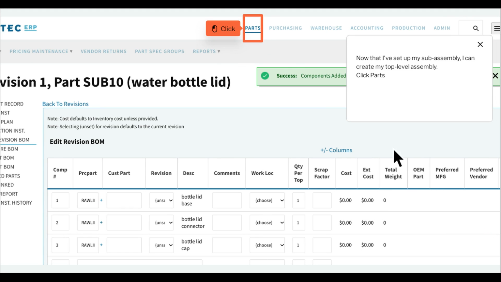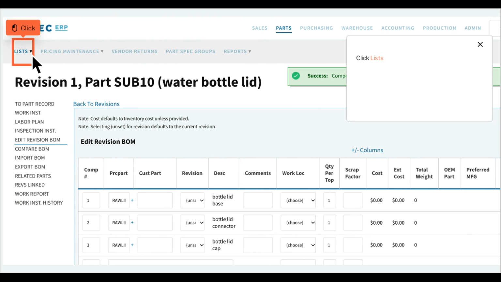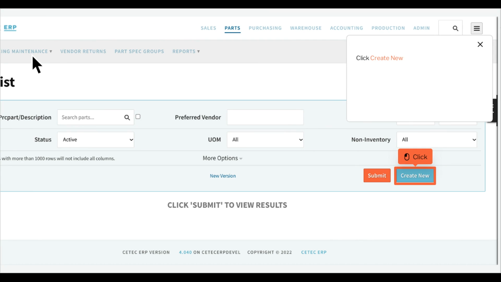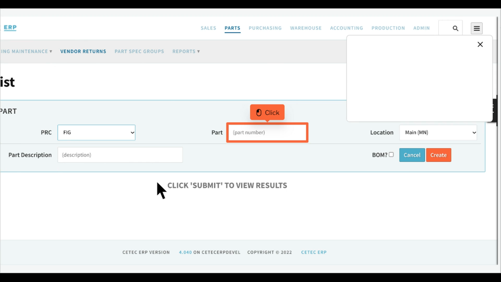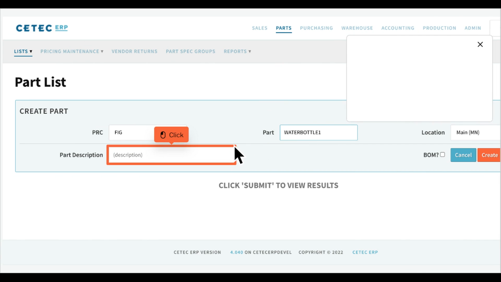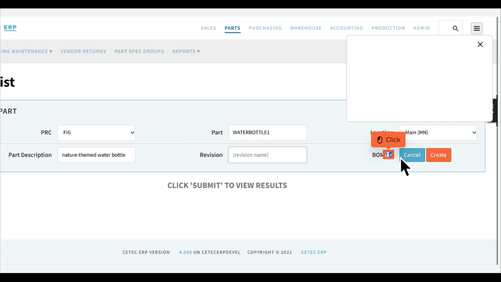Click Parts. Click Lists. Click Create New. Select the PRC code you'd like to assign to this BOM. Be sure to click the checkbox next to BOM. Click Create.